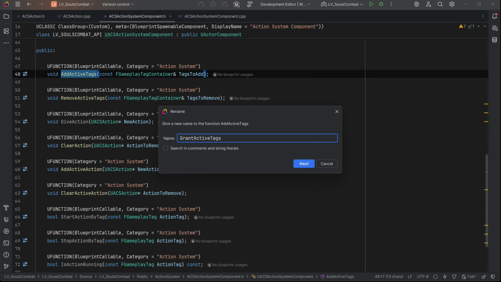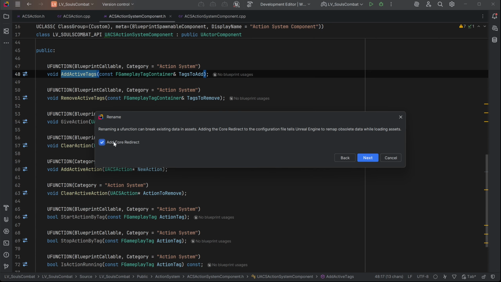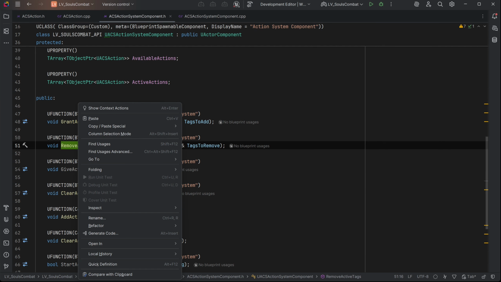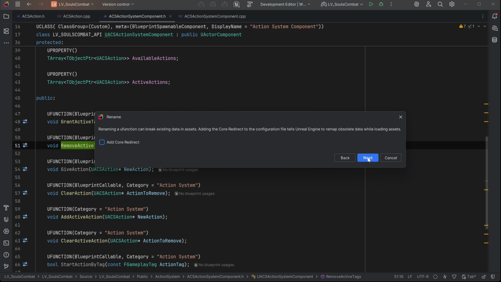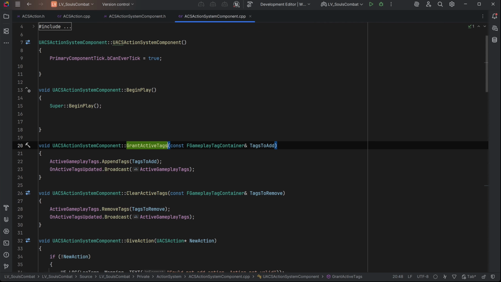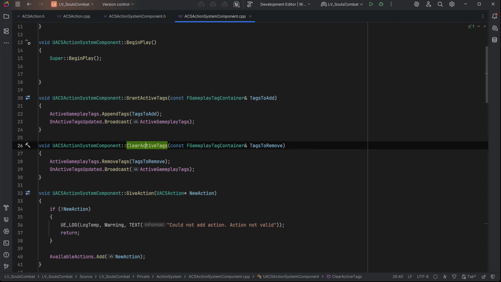I'm going to call it Grant Active Tags. We can uncheck Add Core Redirect because we haven't used the function enough yet for that to be necessary. And this one, rename to Clear Active Tags. See if it's been updated in the CPP. Grant and Clear. Yes, it has.